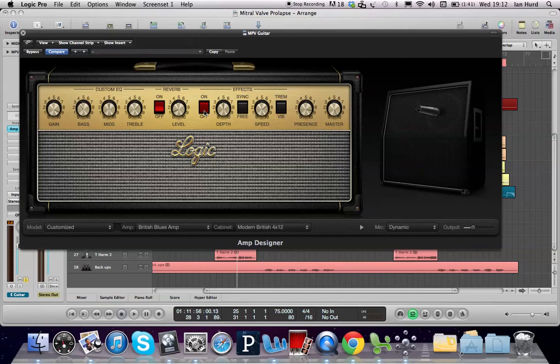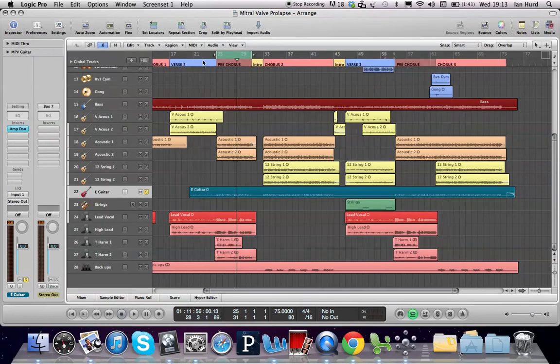Let's close the Amp Designer plugin window now, and turn off the cycle mode. So press C on your keyboard, or click the cycle mode button there, however you want to do it. Let's listen to that back now. Take the solo off. Well, actually, leave the solo on. Let's have a listen to that, and then with the rest of the song. So it adds a little bit of extra something to the song. It's nice and sparkling, nice and crunchy.